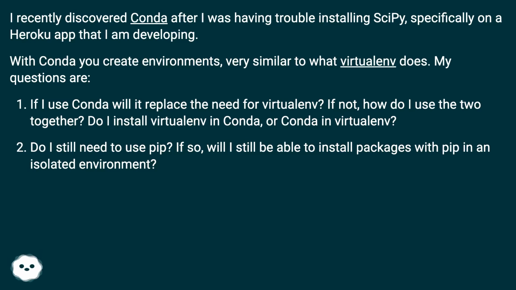My questions are, if I use Conda, will it replace the need for Virtualenv? If not, how do I use the two together? Do I install Virtualenv in Conda or Conda in Virtualenv? Do I still need to use pip? If so, will I still be able to install packages with pip in an isolated environment?